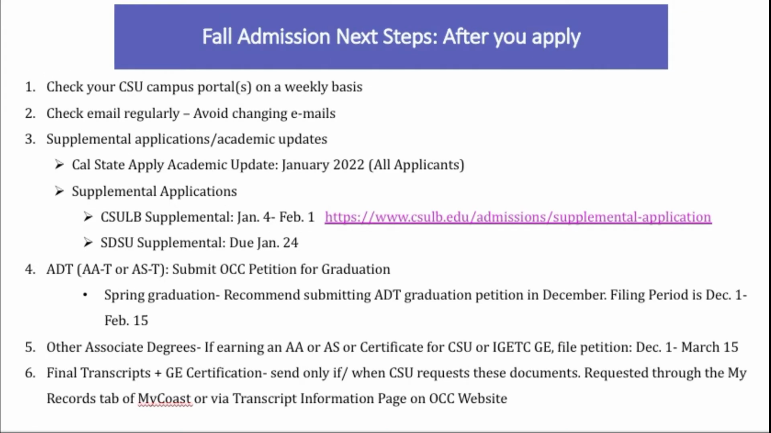So for fall admission, next steps after you apply. You will be invited and receive emails from each of the CSUs that you applied to, and you'll want to check your email and that campus portal on a weekly basis.